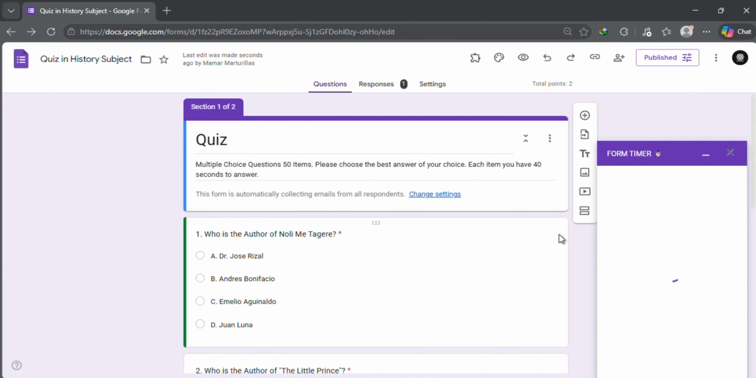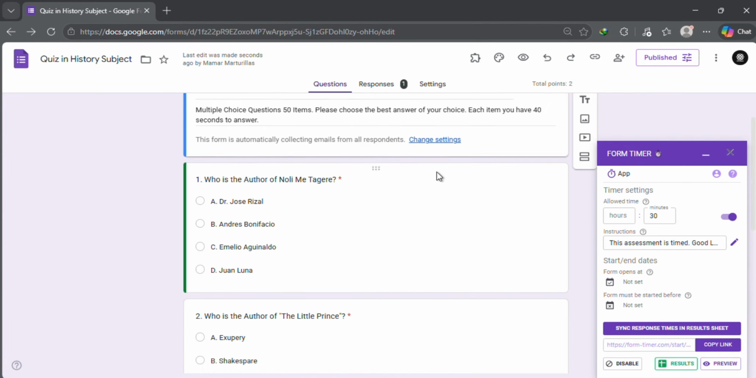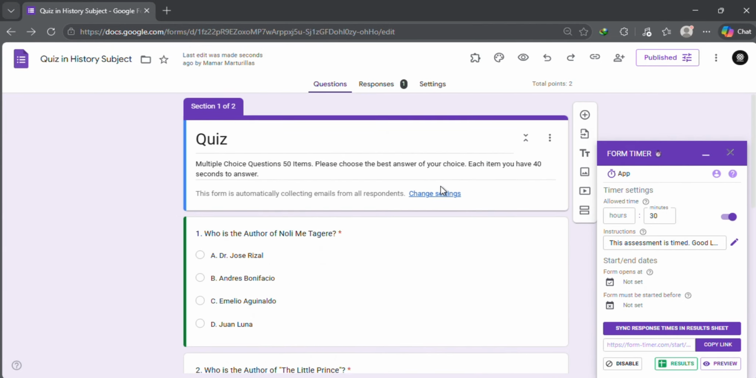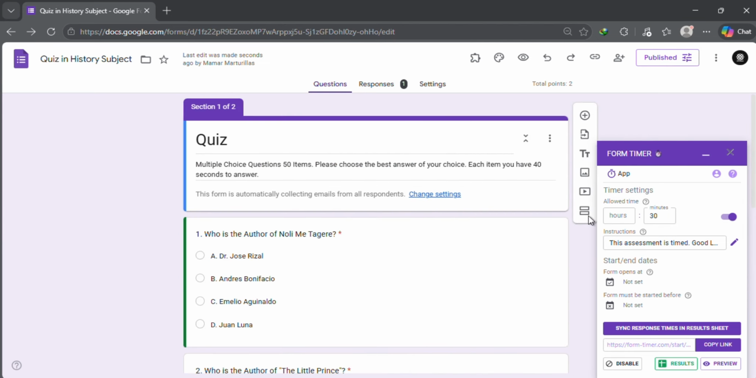So after we sign in, we now have the timer. Okay, so you need to set hours and minutes, and how many minutes your exam is. Example, for 50 items, it is good for 1 hour, so you need to set an hour. Example, your exam is good for 30 minutes, you need to set 30 minutes for the exam.